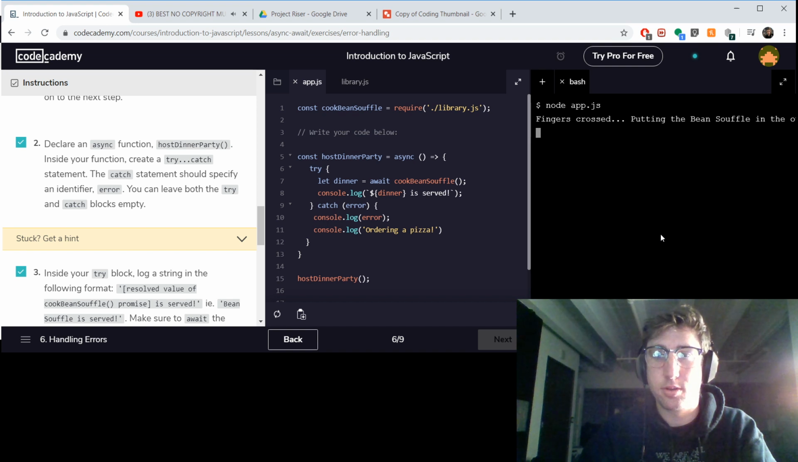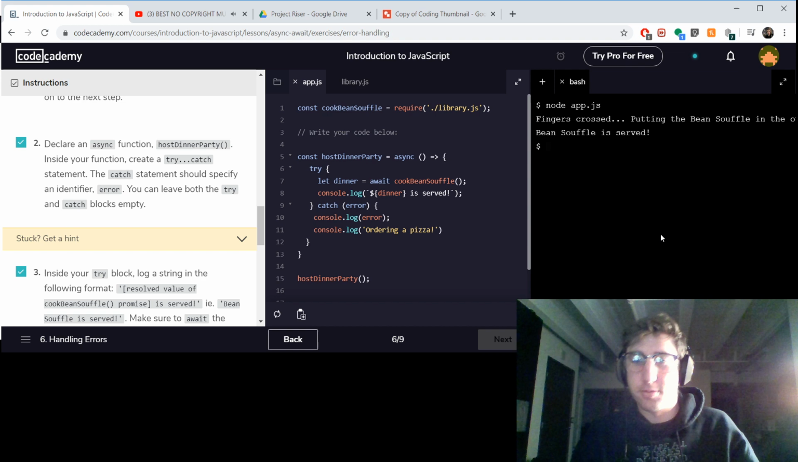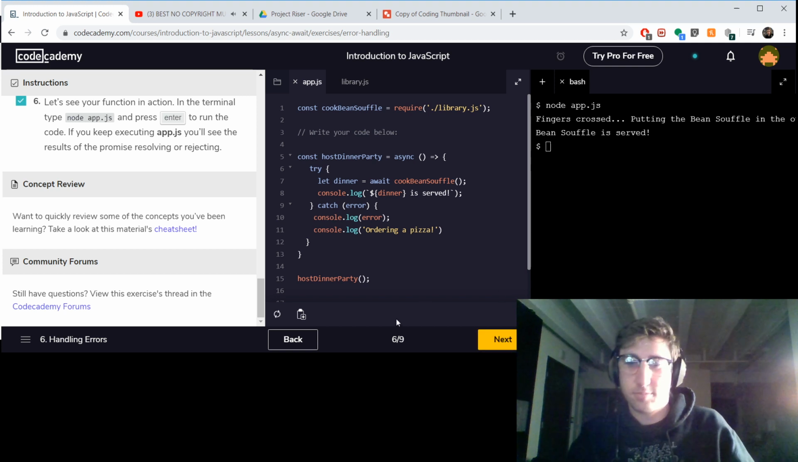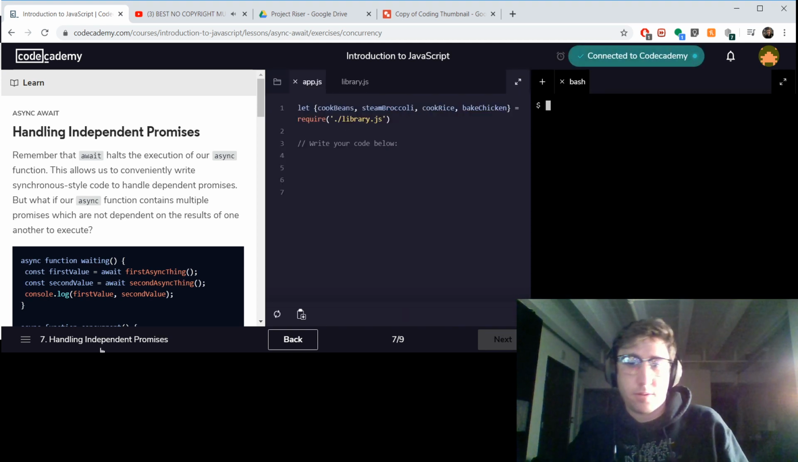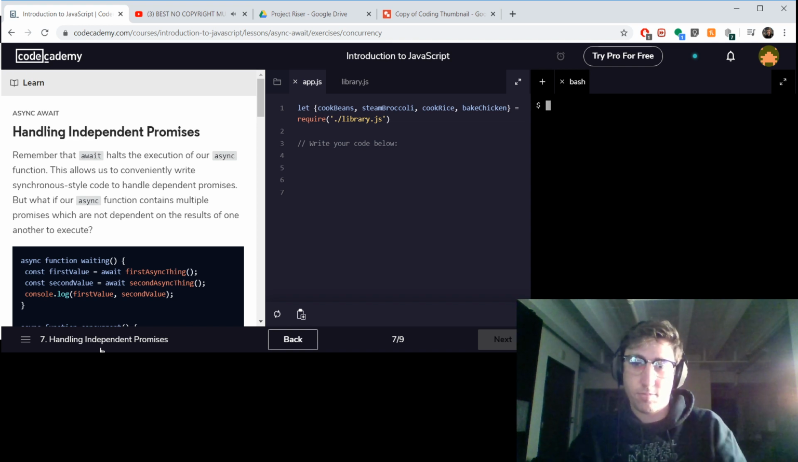App.js. Bean souffle is served. All right, Trevor, eat up. We got some bean souffle. I think it was fava beans. Was that right? Yeah, pretty much.